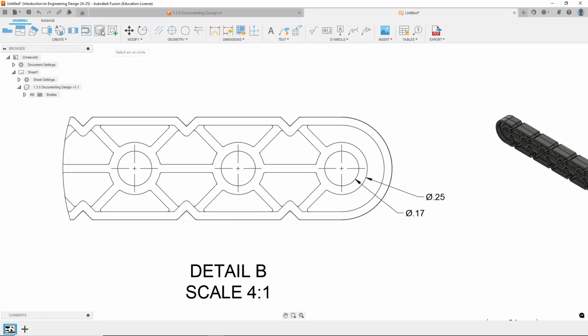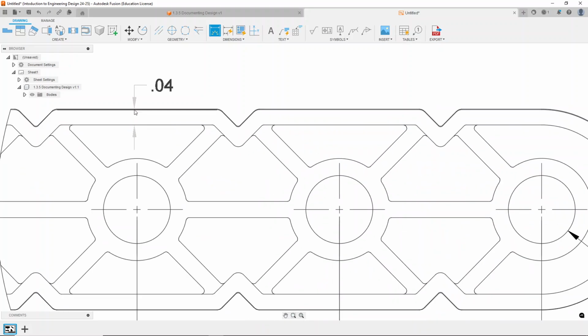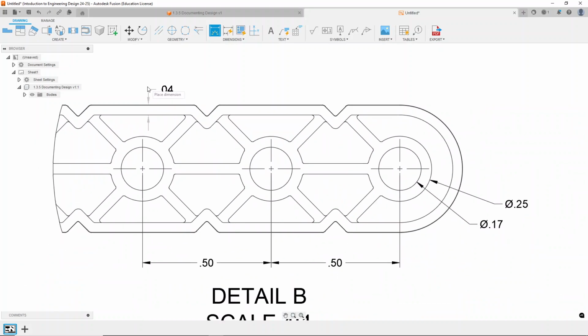So to do that, normal dimensions, or hitting letter D, we need to talk about the spacing between these holes. So first we'll grab this and this. So we can see there's a 0.50 spacing between each of these holes. We can grab these two lines. So now it's showing us the thickness of this object. We'll call that 0.04 inches. So that's how thick all these ribs are.